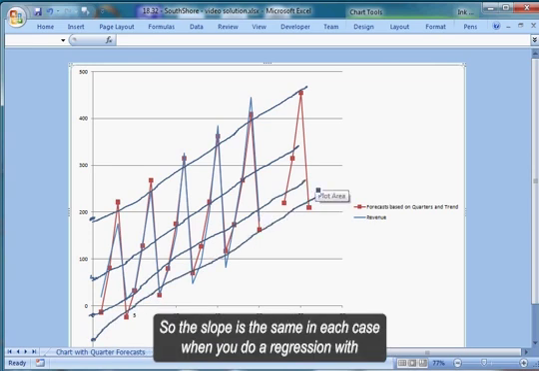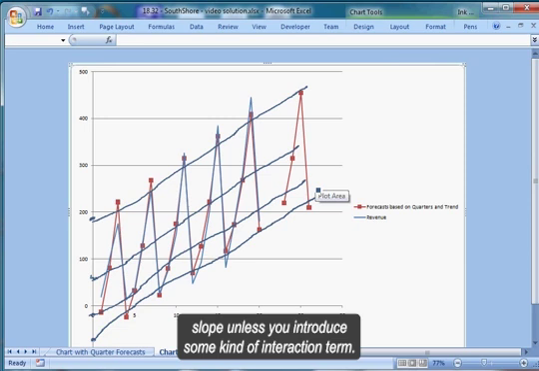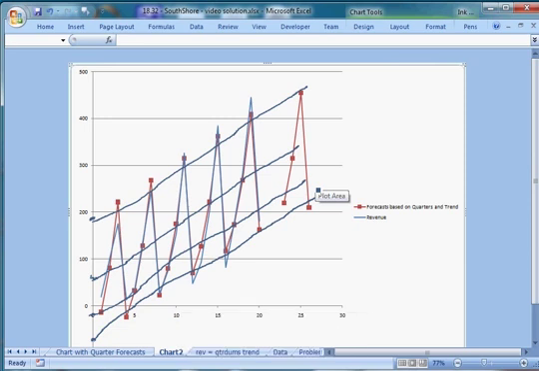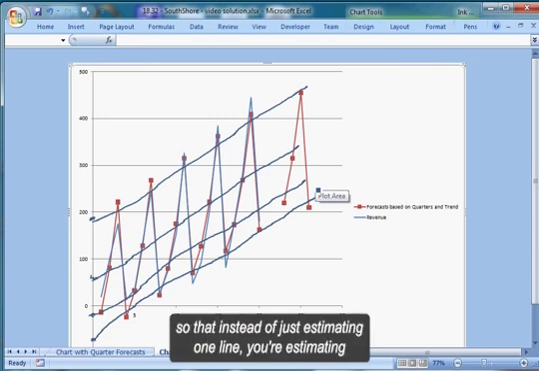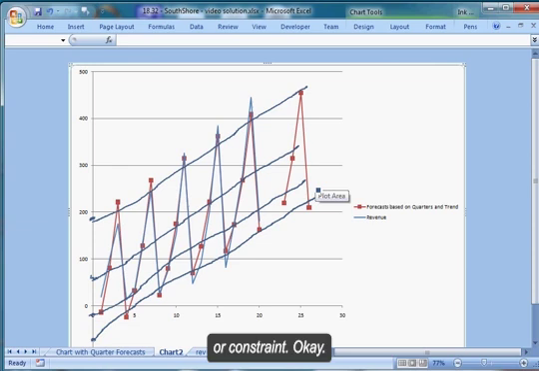When you do a linear regression with quarter dummies and trend, you have constant slope unless you introduce some kind of interaction term. But you've allowed the intercepts to adjust so that instead of just estimating one line, you're estimating essentially four lines that are constrained to have the same slope. Okay, so that's how you solve this problem.